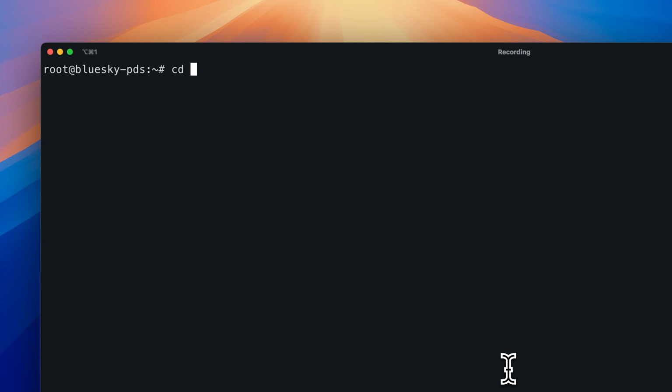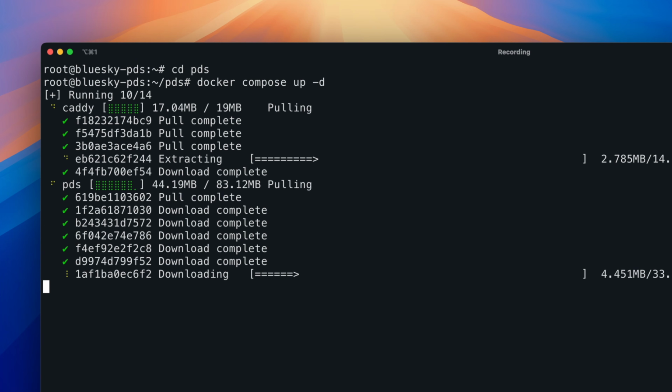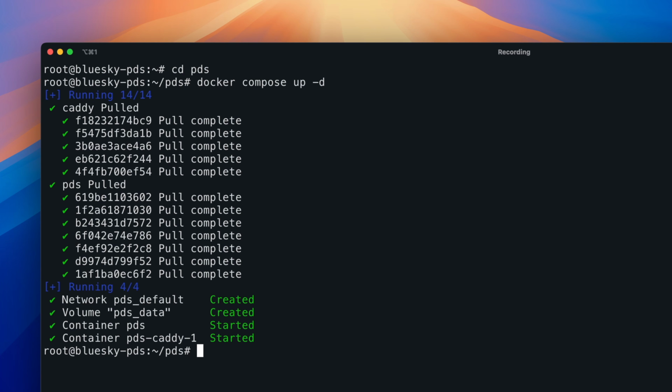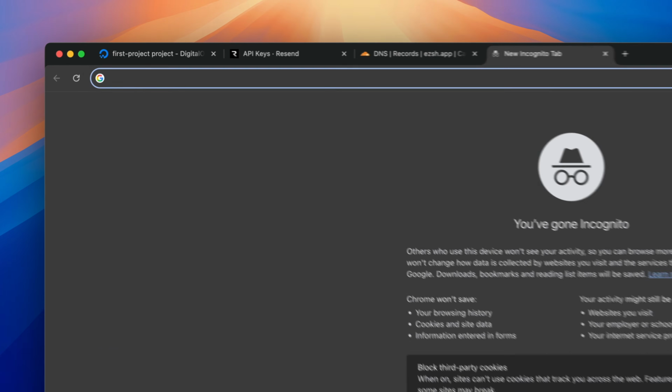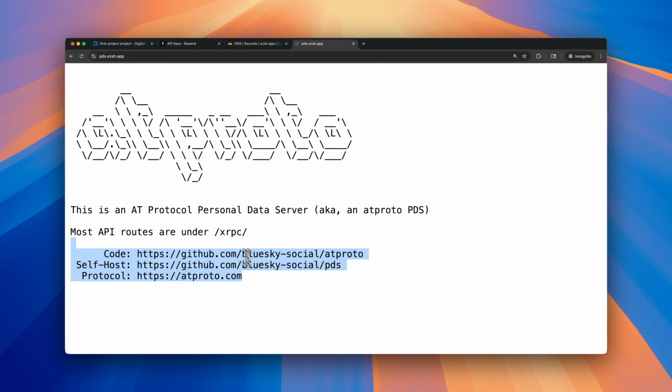Moving to our server terminal. From the project directory, run docker compose up -d. Then wait for the containers to run. When the containers start, open your browser and go to your PDS domain. You should see the simple landing page served from your new BlueSky personal data server.